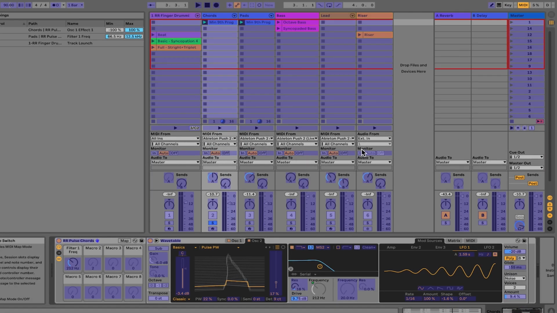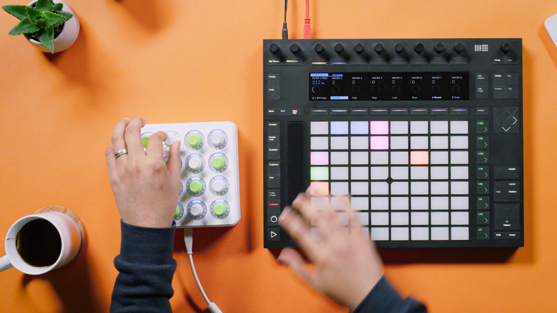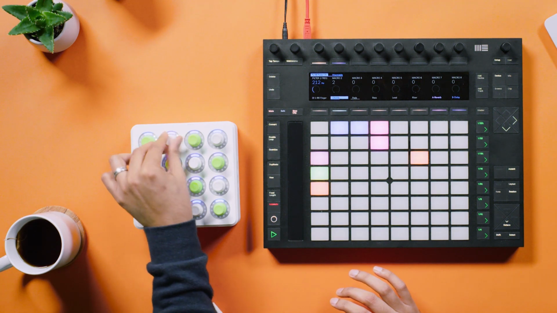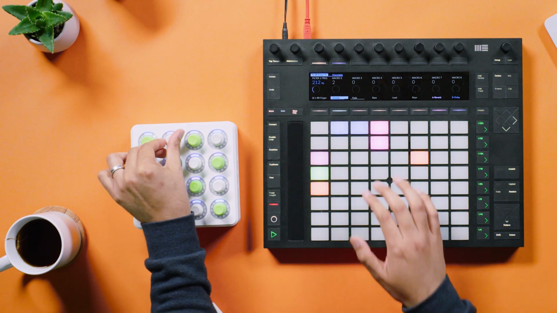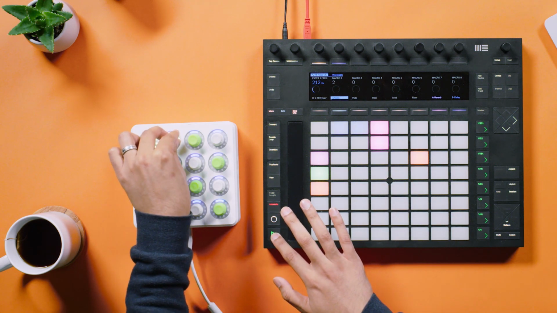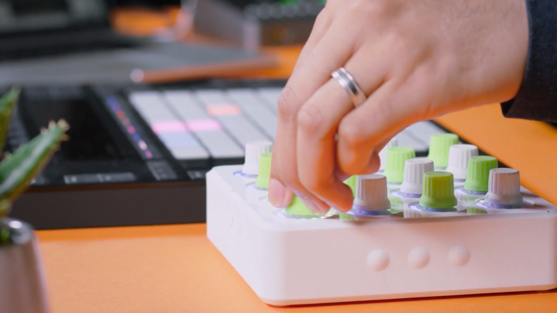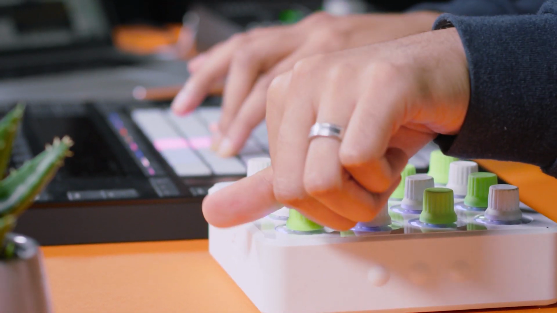So you can do this in Ableton Live. You can have one dial control multiple parameters. Now let's try that again. All right, so now both those parameters work on those 2 separate tracks.